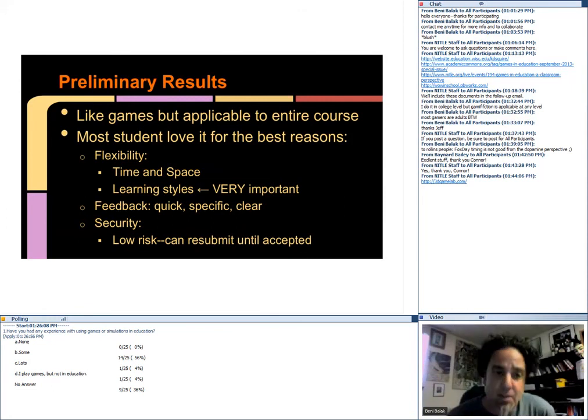And they love it for the best reasons, not because it's cheap, not because it's easy, but because of flexibility of time and space. They can do it at different times. They have a lot of control in different places, on a tablet even. It scales rather well. But most importantly, again, learning styles.